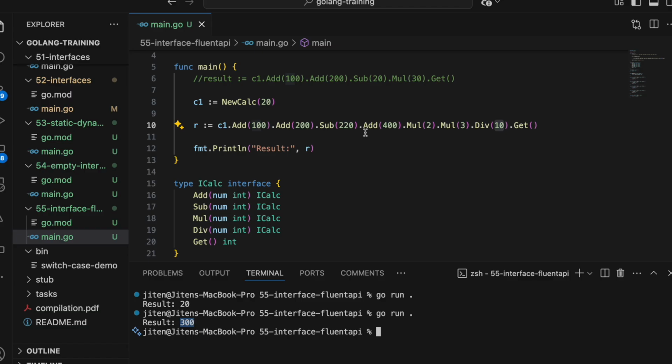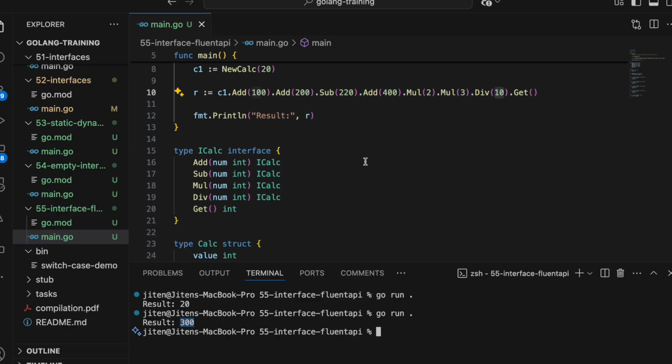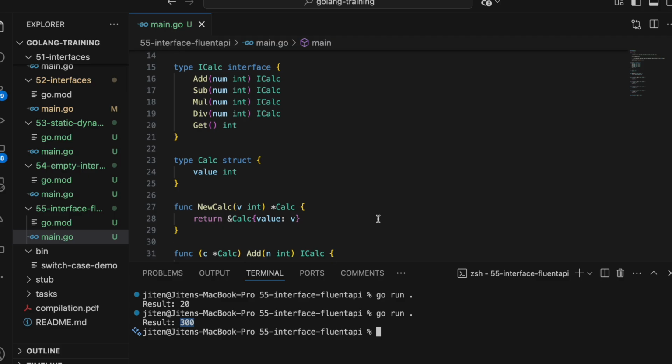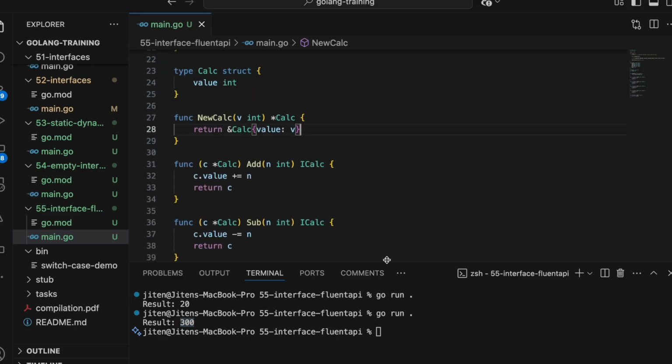which we call a Fluent API, or we can also call it a chain of methods. Okay, this is one kind of implementation. Again, it's more of a design aspect. The moment you start using interfaces, it means you are thinking more about the design of your application. Fine, this is what the Fluent API is about.